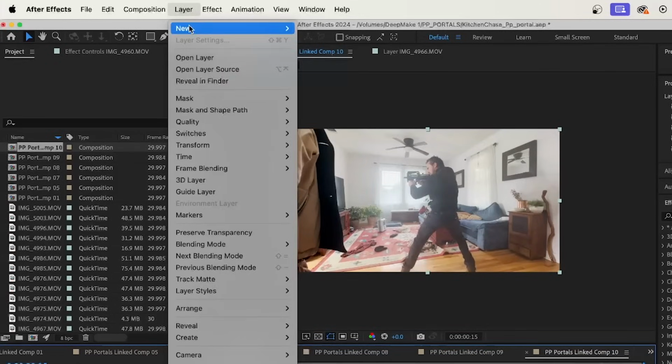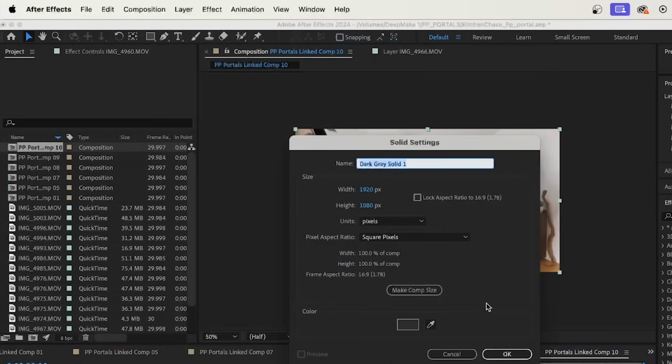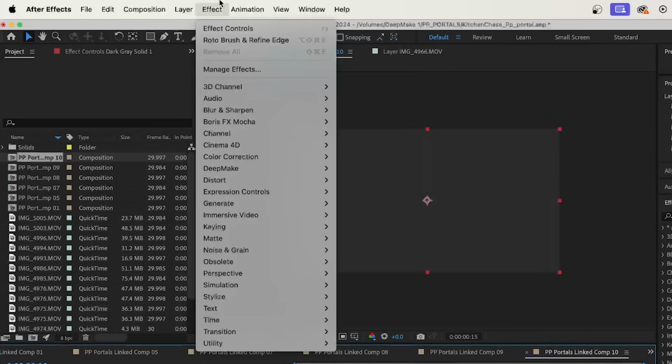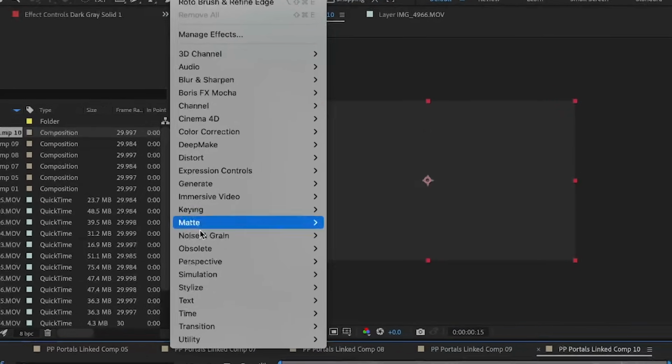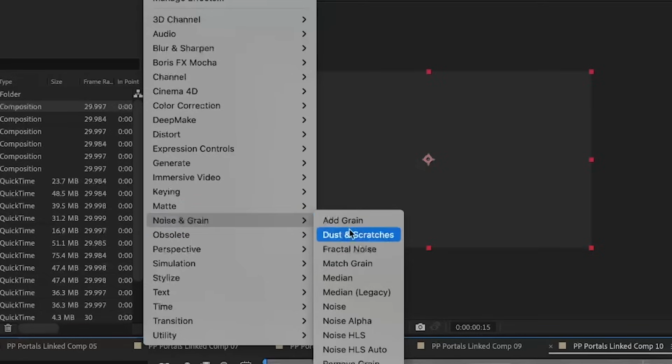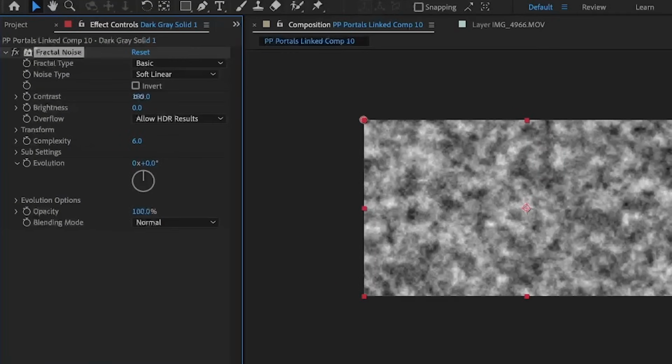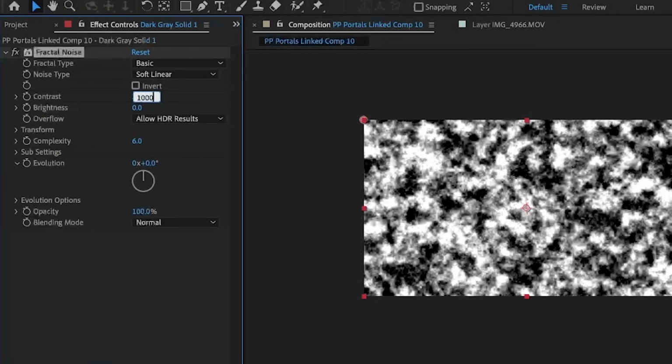First, you come up to Layer, you're gonna create a solid, you're gonna click OK, and then you're gonna come up to Effect, and you're gonna come down to Noise and Grain, and you're gonna grab Fractal Noise. Now this is gonna give you this kind of texture, and this is all we need to create our muzzle flash. I'm gonna bring the contrast up to 1000.